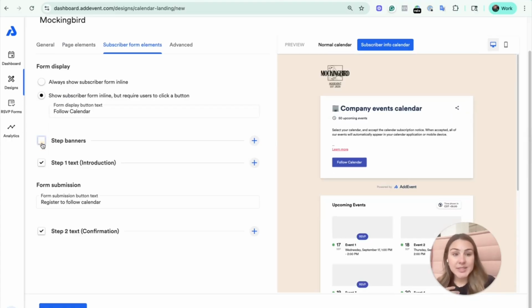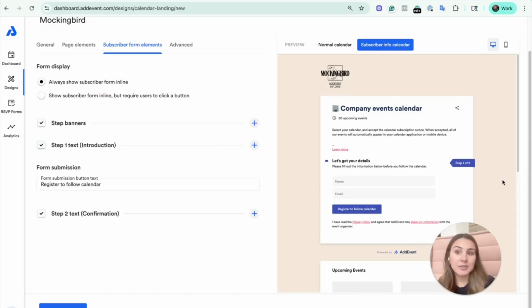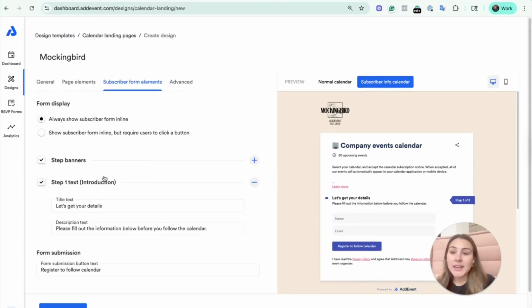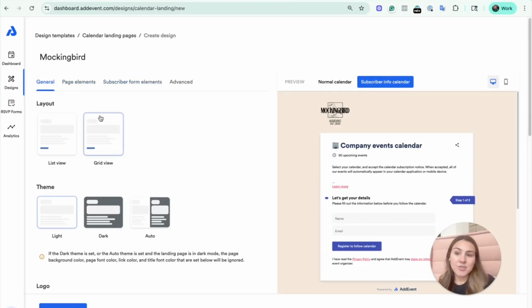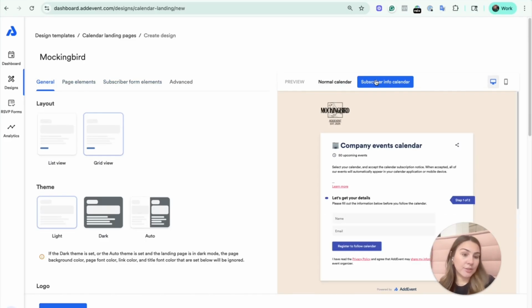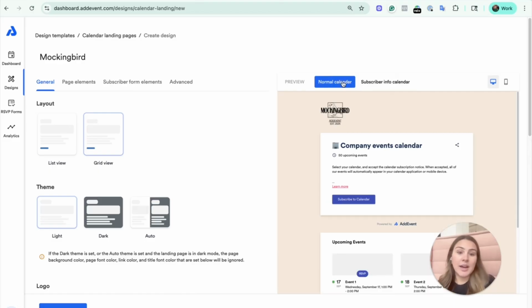The other thing we have is those step banners. So step 1 of 2 is quite nice if you are wanting to make sure your end user, your customer, whoever knows, okay, it's just 2 steps. It's not going to be this whole complicated thing. And we have the introduction. So like, let's get your details, fill out the information. That's all customizable. And same thing with the form submission. So that is what you are seeing on this subscriber form elements. If you are in the general tab or anywhere really, you can toggle between the normal view and the subscription calendar collection view. That way, you're seeing what's relevant to you.